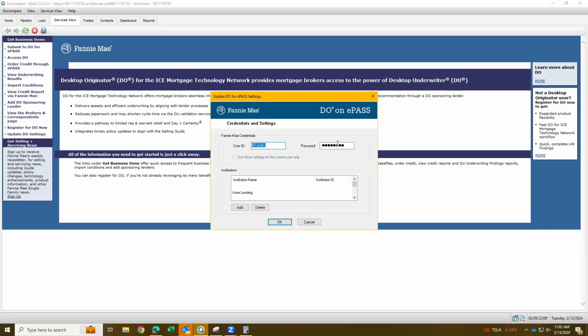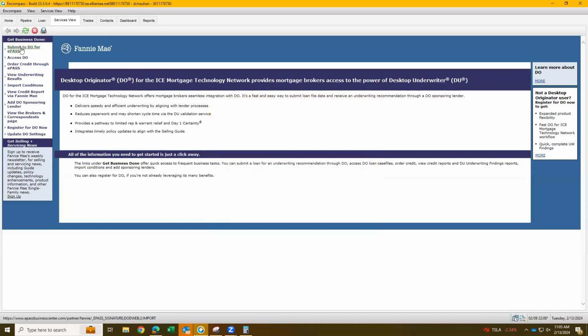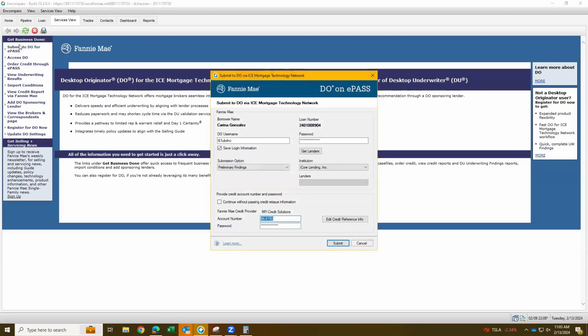Now, if you're a newer loan officer on this phone call, Fannie Mae will send you a user ID with all capital letters. I don't know why it does that, because if you do it all capital, your DU will not run. It'll say that you're inactive. So please make sure that all of your letters, and this first one is an L, are lowercase, or else it won't run. But once you do that, it's fairly straightforward.